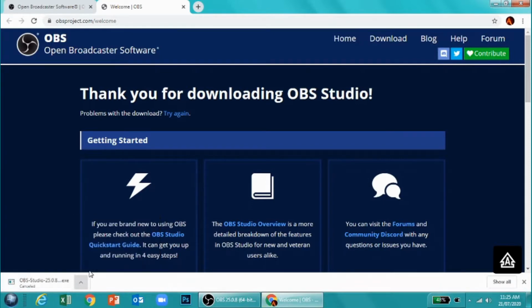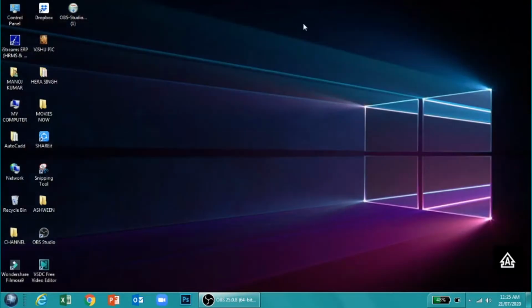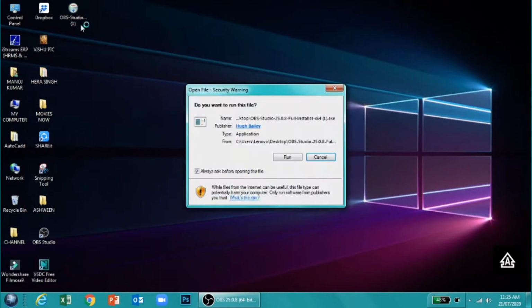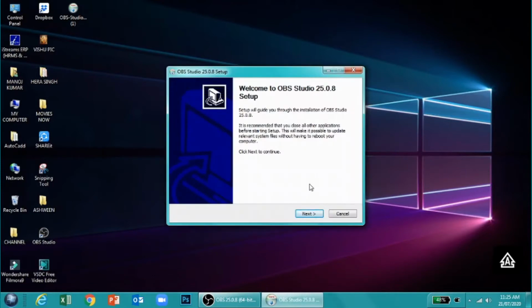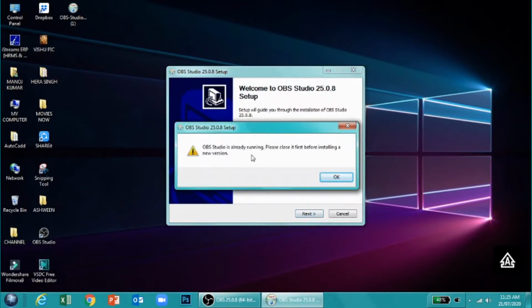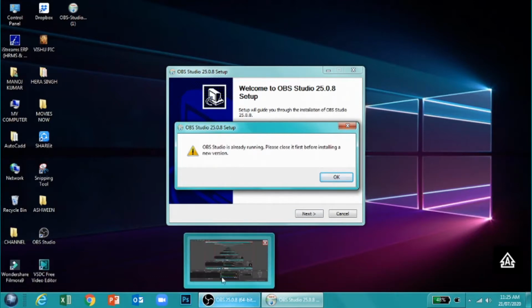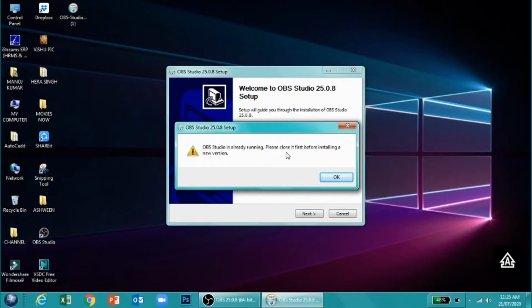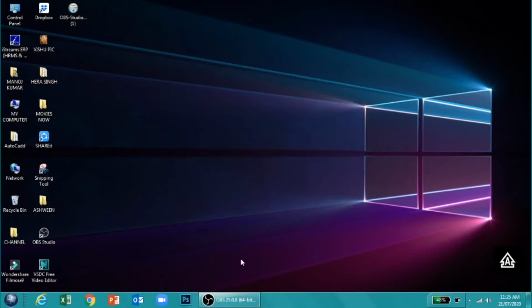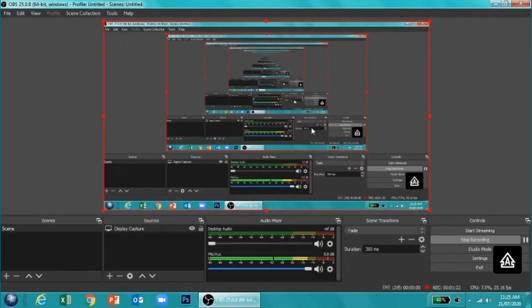I will first of all cancel this because I already have downloaded the application and it's right here. Now I want to remind you that I can't show you how to run this because when I click next, it says OBS is already running. Please close it first before installing a new version. So I would have to close my OBS here and download a new version. So I cannot show you all that. You will have to do it by yourself. So I'll close this now.